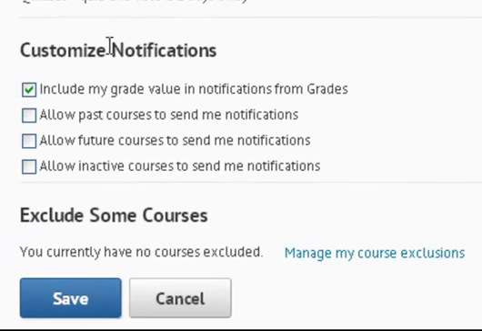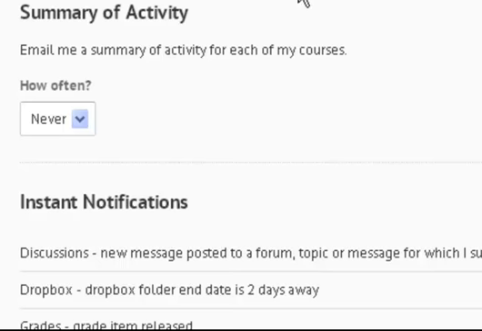The next little option here is customize notifications. And again, this is just preference. What do you want to be notified of? And you can select if you want past courses to send notifications, future courses, inactive, and so forth. You can also exclude some courses. Like if there's an online course that you're in all the time and you just don't want the headache of having to see those notifications, you can exclude those courses from the things that you are notified about. When you have that set the way you want it, all you have to do is click on Save, and it will take you back to the notifications page, the main page.